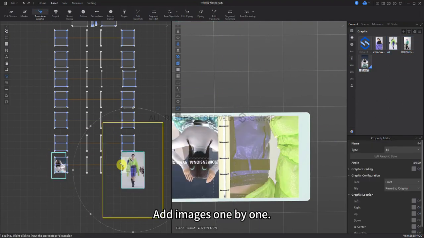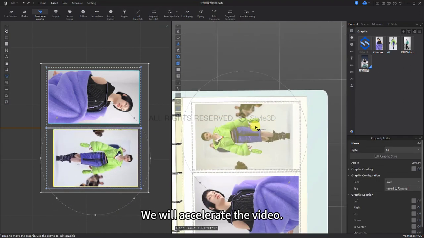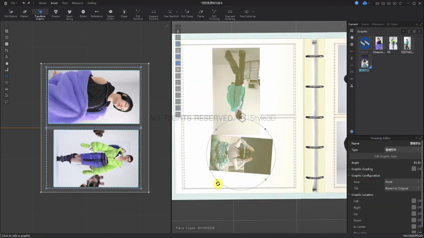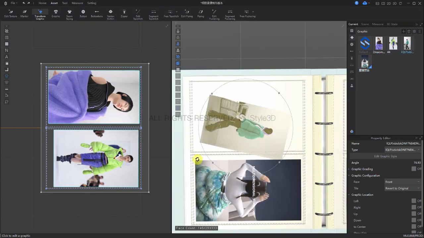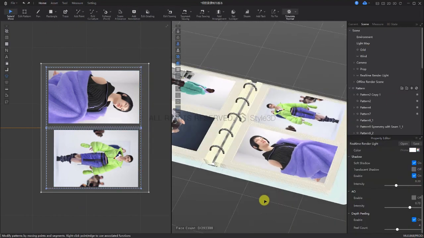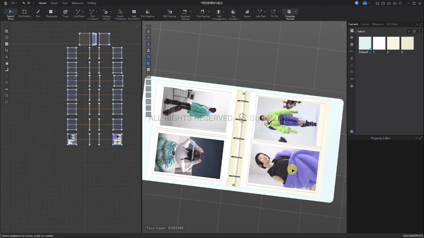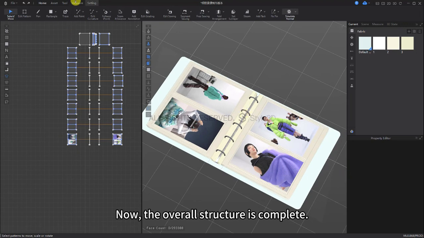Add images one by one. The steps are the same. We will accelerate the video. Modify the color of the paper. Now, the overall structure is complete.